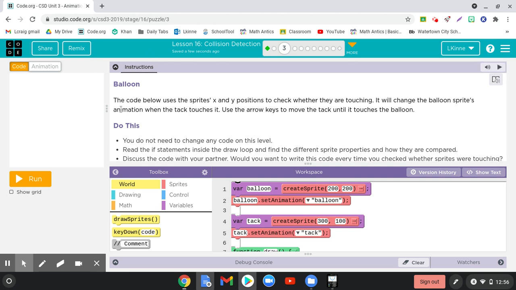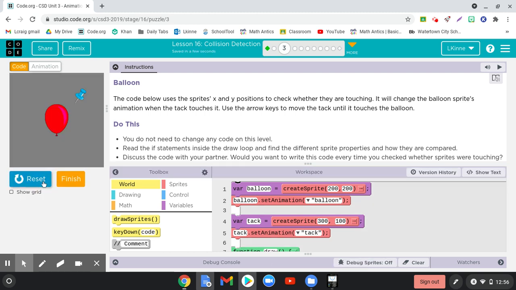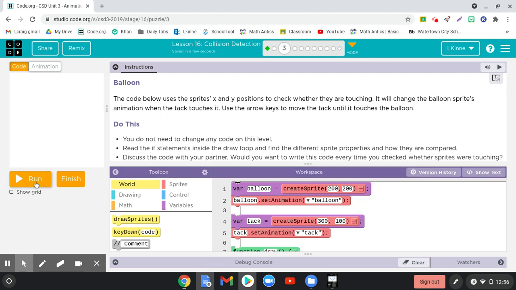So part 3, it says the code below uses the sprite's X and Y positions to check whether they're touching. It will change the balloon sprite's animation when the tack touches it. Maybe the tack will pop it. Use the arrow keys to move the tack until it touches the balloon. So if I use the arrow keys, it didn't quite touch the balloon, but it popped.